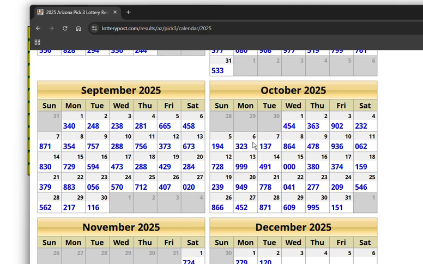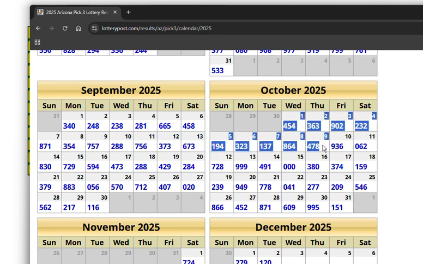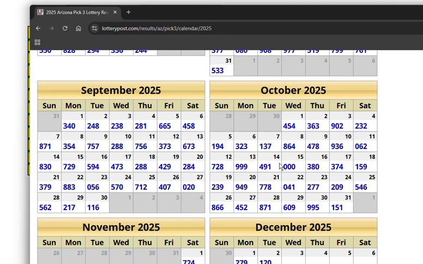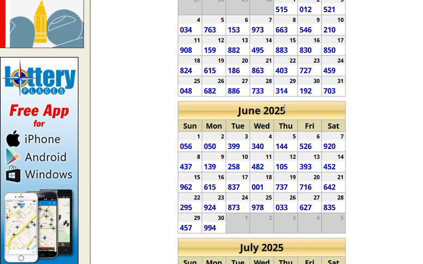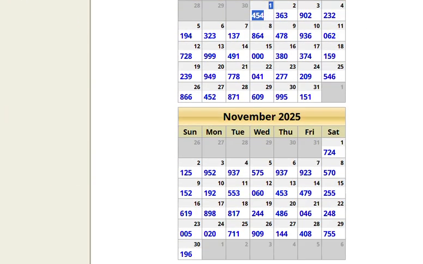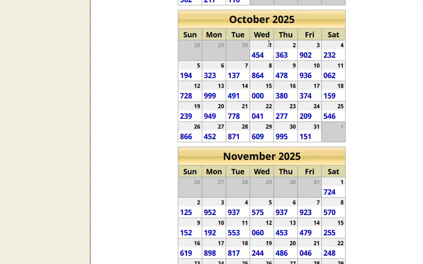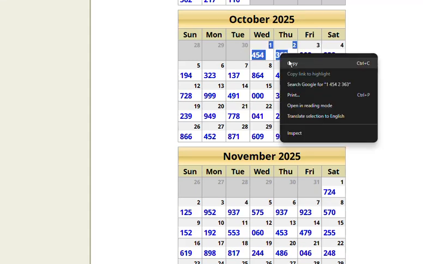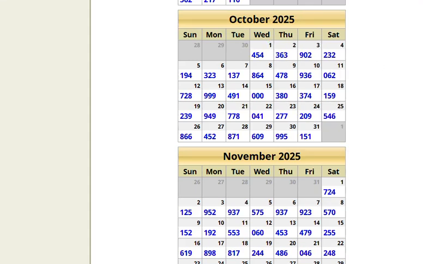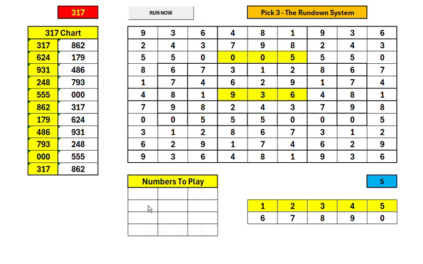So for tonight's number, let's go off of October. Let's choose a number from October. I'm just going to choose randomly. I don't have any exact numbers, so let's go to October 1st. 454 is the number. Okay, 454, October 1st. So 454 went to 363. How did that number come up? We'll go ahead and put that in. 454 went to 363. Okay, let's go ahead and work off of that.